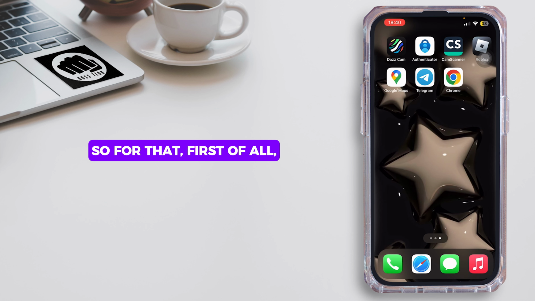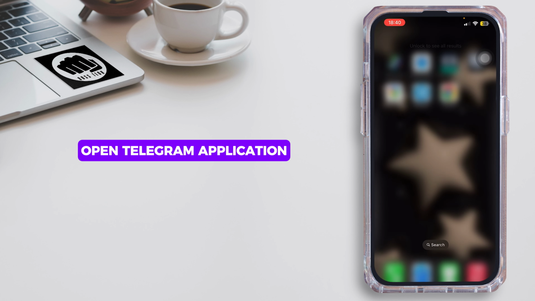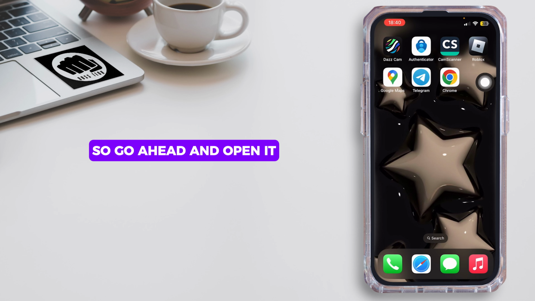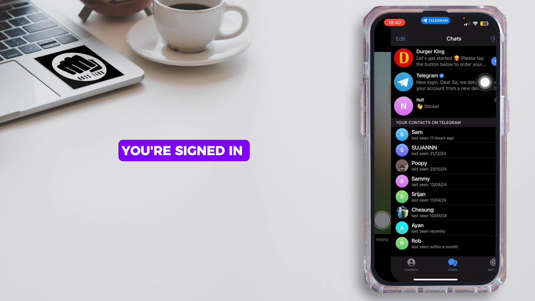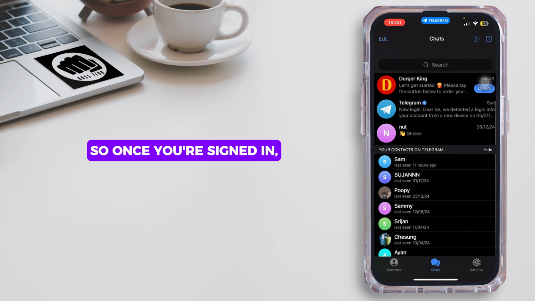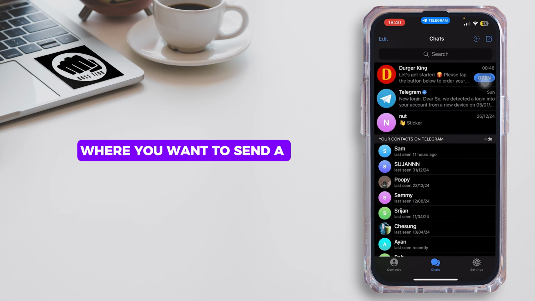So for that, first of all, you want to go ahead and open the Telegram application on your mobile device. So go ahead and open it. Once you open it, you want to make sure that you're signed in to your Telegram account. Once you're signed in, simply select a chat where you want to send a self-destructing photo on Telegram.